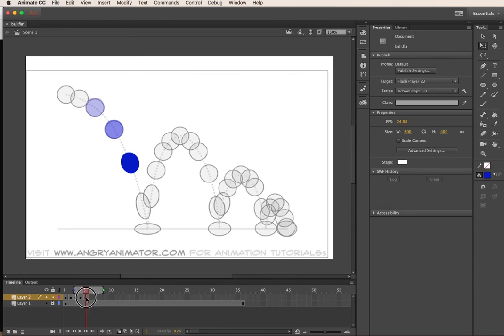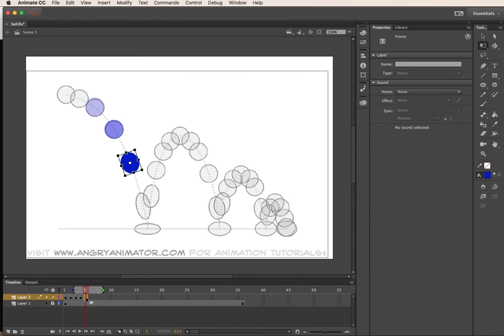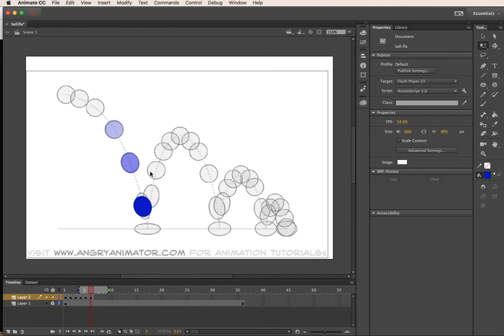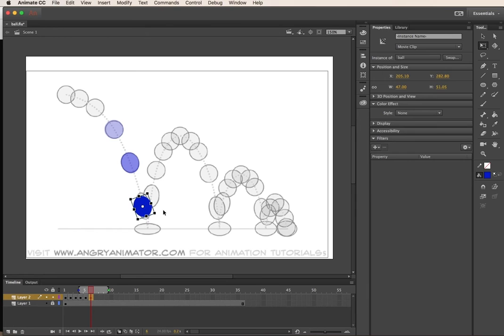Well, let's find out what happens when we onion skin it. Function F6 to create a new keyframe. Drag this one down, and look, you can see on the keyframe behind from the onion skinning how close that was aligned to the shape of the ball. Now we've got another problem. We have to do the same thing again.